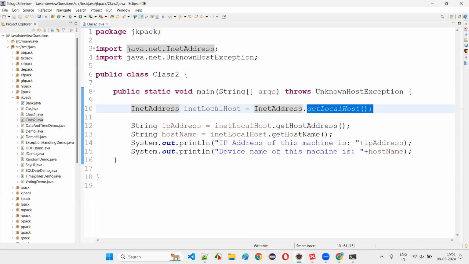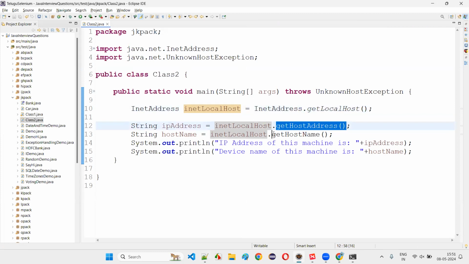By calling the getLocalHost method, you get the object reference. Using that object reference, you can call getHostAddress and getHostName. To get the IP address, use getHostAddress. To get the host name, which is the device name, use getHostName.